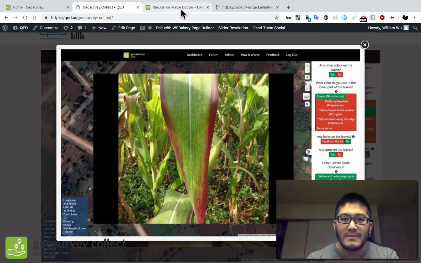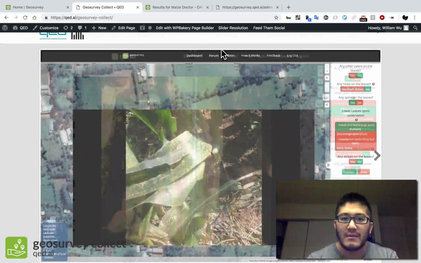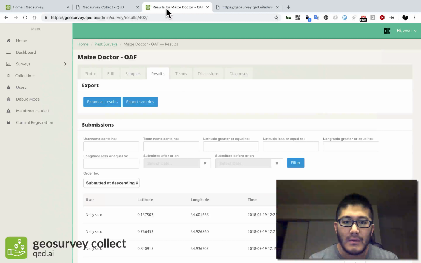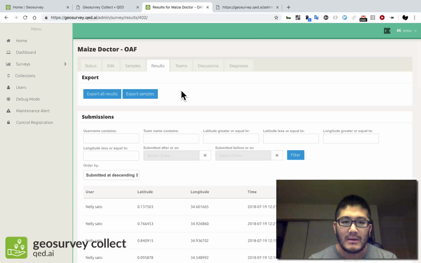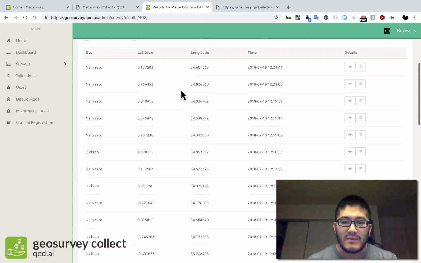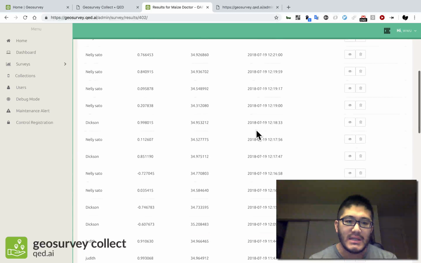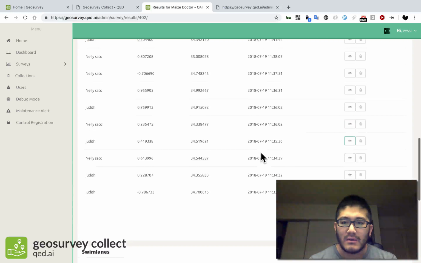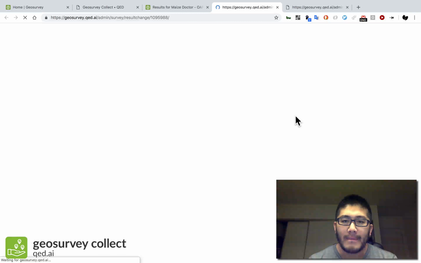So, I wanted to show some of the mapping that is made possible with this kind of platform. Here's the backend for a maize doctor survey that we've been running with 1 Acre Fund. And as you can see, these are all the different kinds of analyses from different people in different places. We can click on one of them, for example.